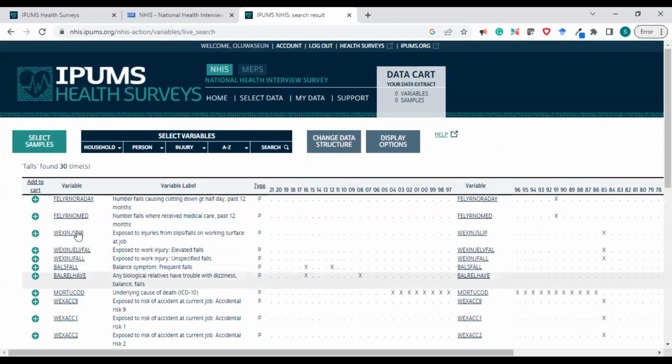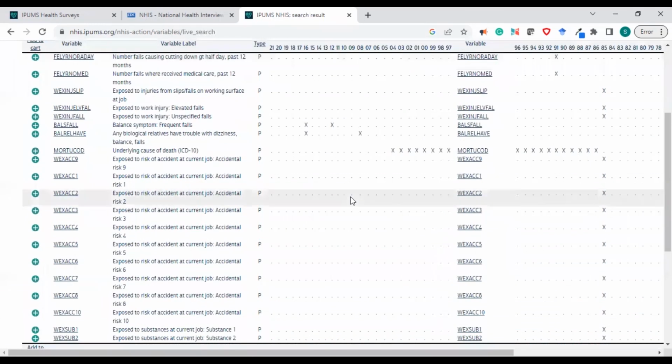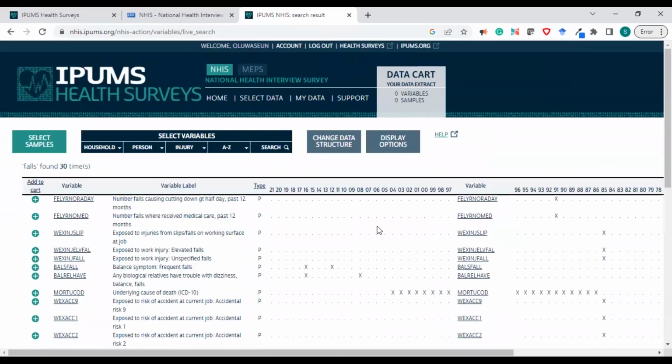For example, number of falls cutting grass greater than half a day in the past 12 months. We can see all of this information here. You can see that we have dots, which means that for some years we do not have this information, but for some years we have it. For example, the variable I talked about, the last time it was asked was 1991. Okay, now we have a grand view of the structure of these variables, but then let's talk about the select sample.